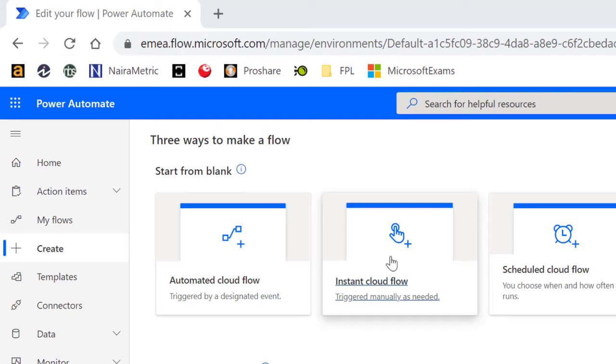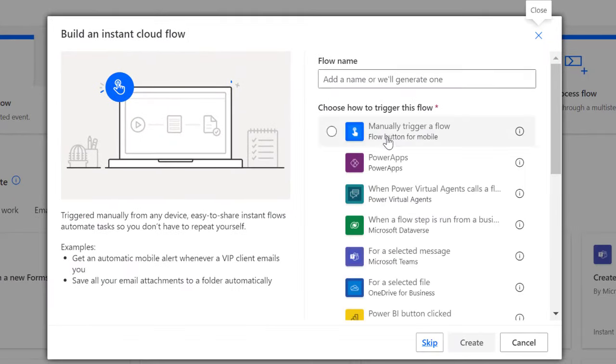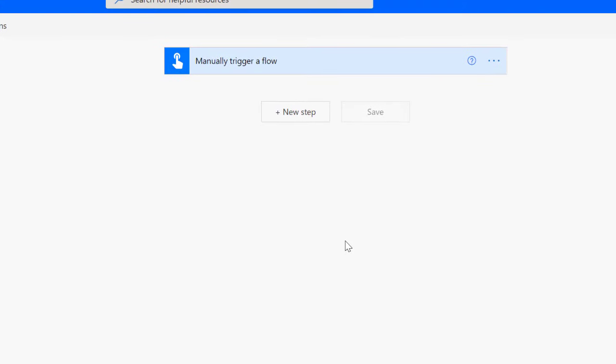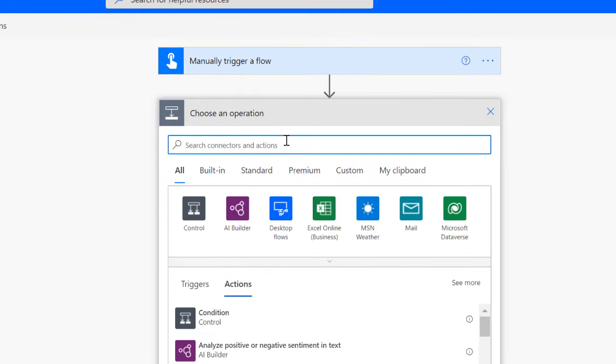I'm going to create an instant flow. I just need a button I can trigger. I'm going to call it send an email with option. Let's create. The next step here, because it's just a button triggered flow, is to add the next step, which is the send an email action.